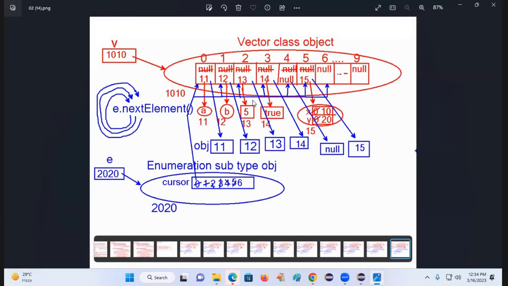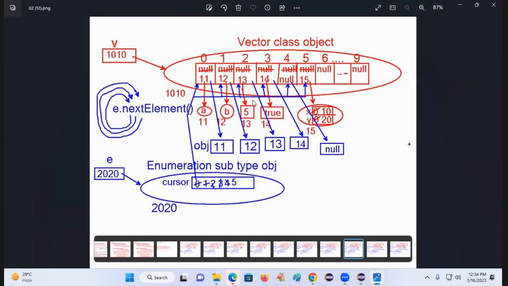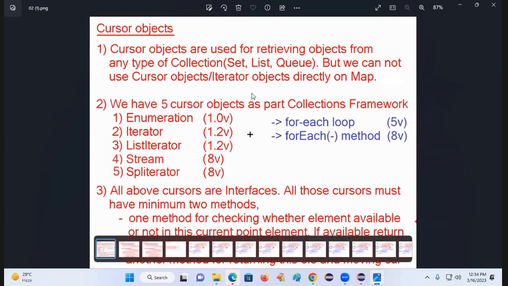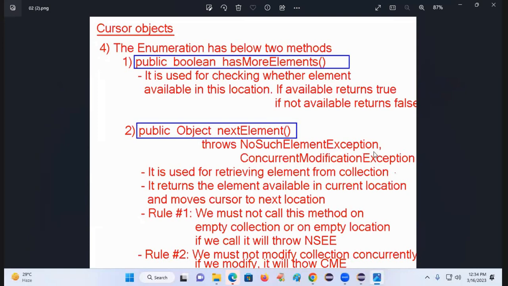Call me only when an element is available. What is the rule on the enumeration nextElement method? No such element exception. We must not call this method on an empty collection or empty location. It will throw NoSuchElementException.